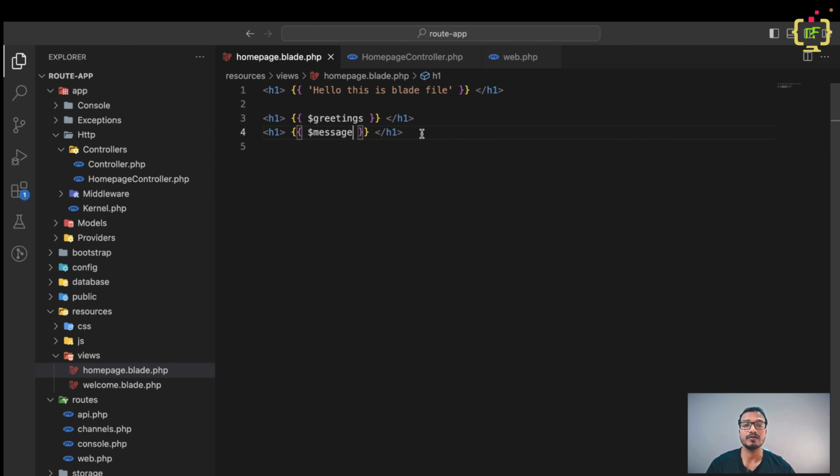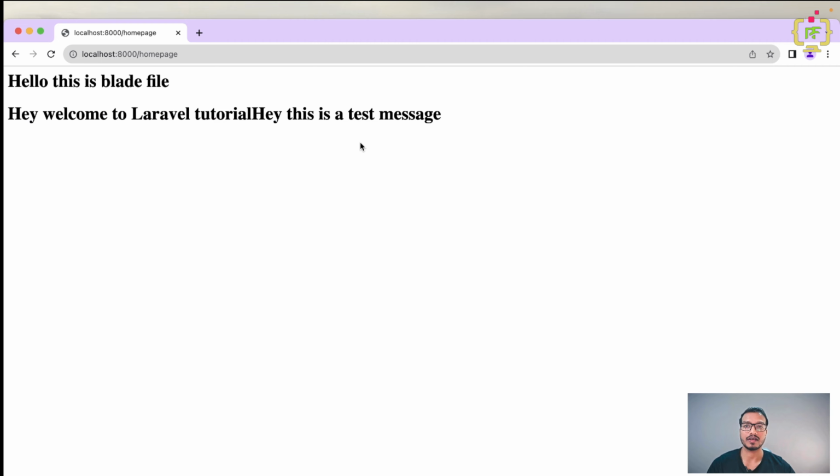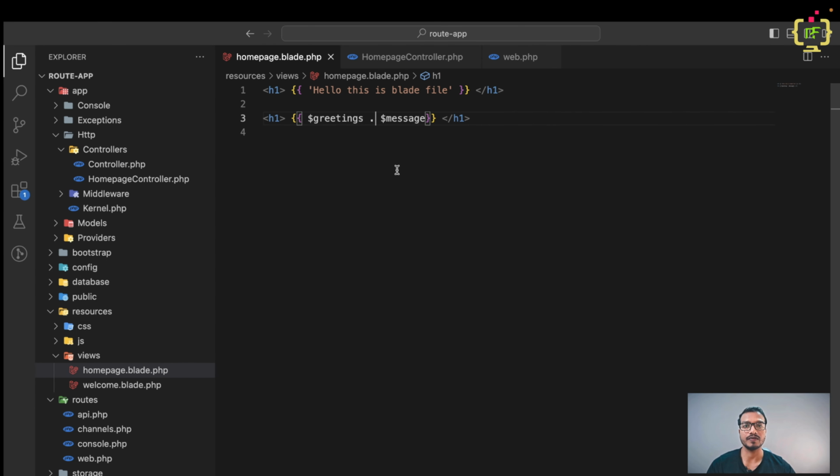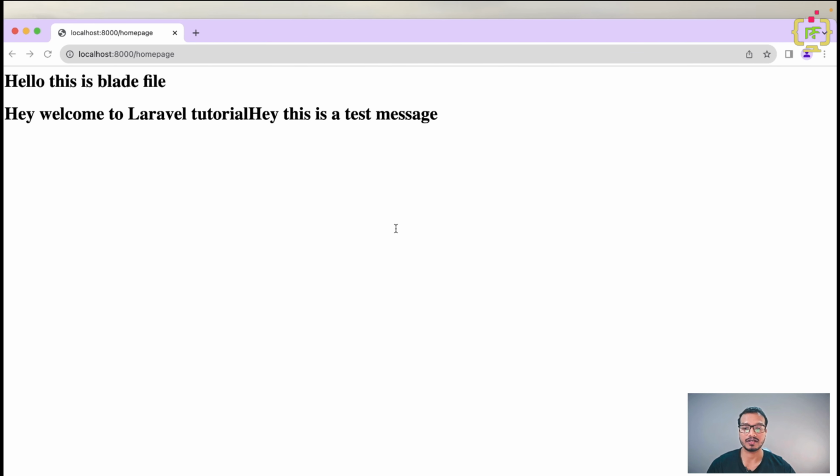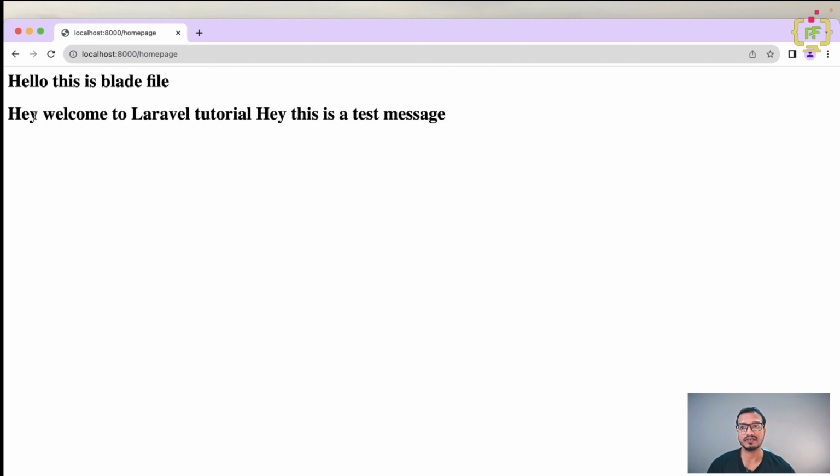Okay, so now if you want to display the same variables in a single line in the blade file, then how will you write this? You can concatenate here just like $message. Okay, let me remove this, and here you will be able to concatenate this using PHP syntax. If you want to put any space, then you can simply pass this, and if you refresh, you can see this displayed in a single line.